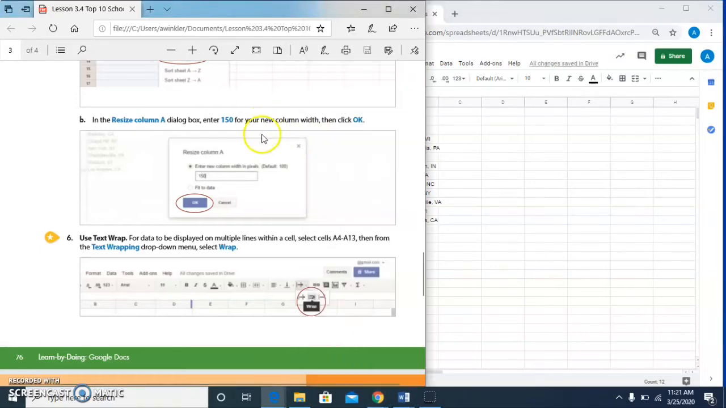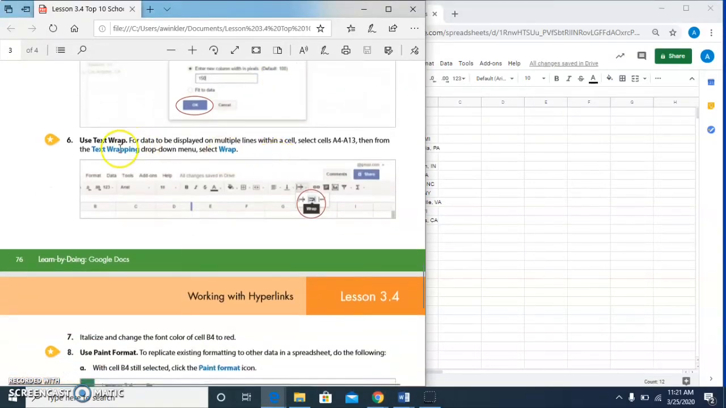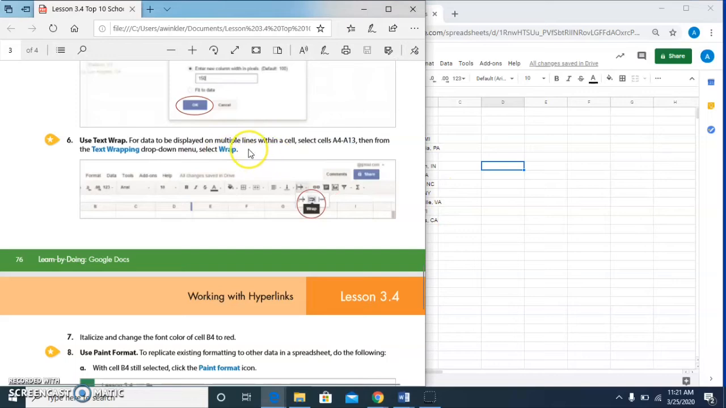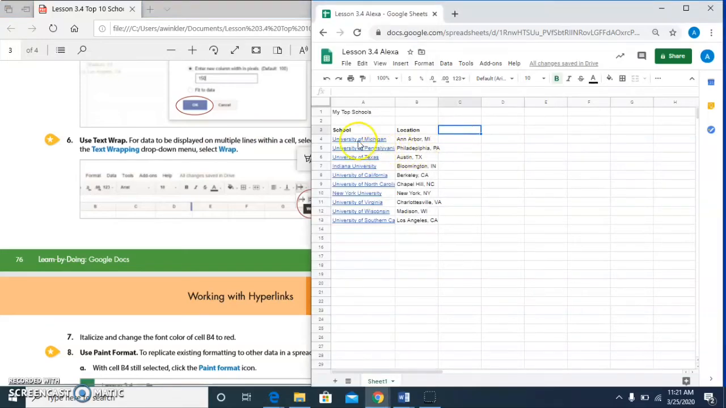All right. So now we're going to have to use text wrap, because if you look at our spreadsheet, we just cut off some of our University of North Carolina and some of our University of Southern California. So how we're going to do that is we're going to select A4 through A13.